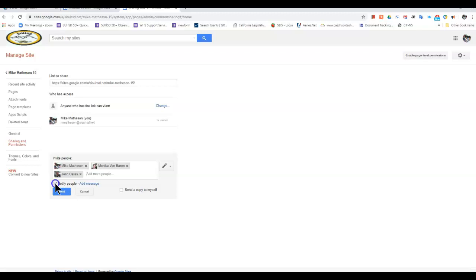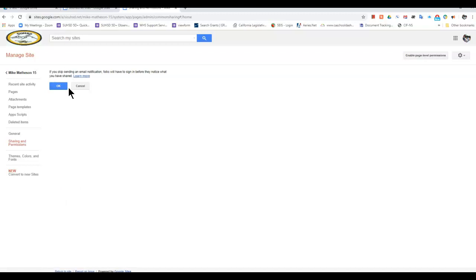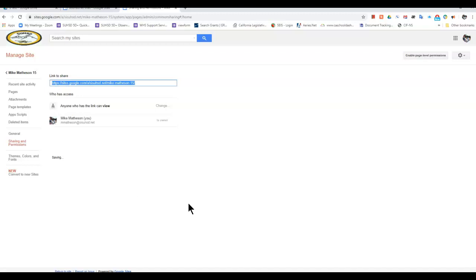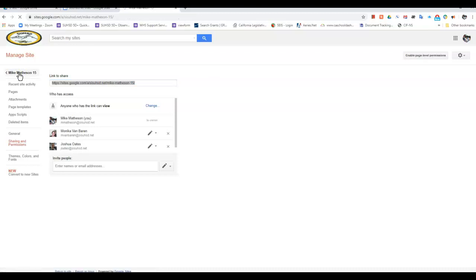Unselect or deselect the notify people. We don't need to be getting emails that you've created this or shared it with everybody, so just deselect that and then say OK. And it's going to give you a message. Just say OK. So now you've changed the permissions on your site and you've shared it with 3 people. To navigate back to your main page, you just select in the upper left-hand corner the Mike Matheson 15, or this will be your name, and that will take you back to your main page.